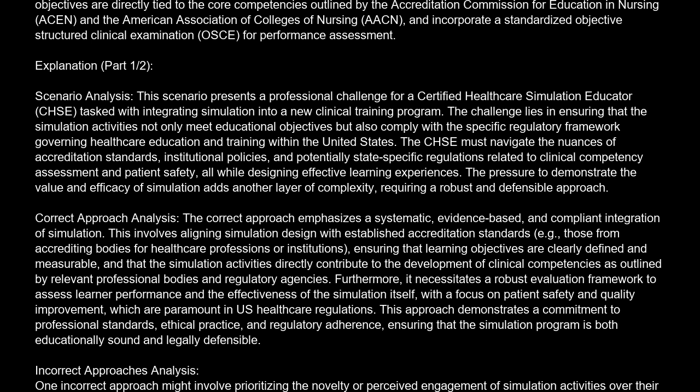Furthermore, it necessitates a robust evaluation framework to assess learner performance and the effectiveness of the simulation itself, with a focus on patient safety and quality improvement, which are paramount in U.S. healthcare regulations. This approach demonstrates a commitment to professional standards, ethical practice, and regulatory adherence, ensuring that the simulation program is both educationally sound and legally defensible.